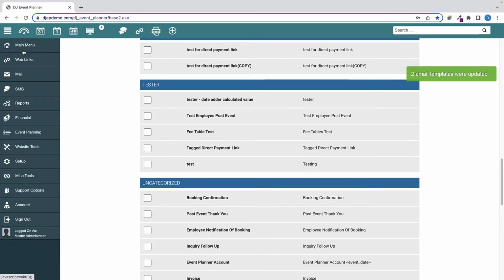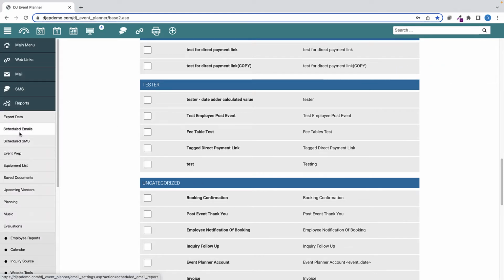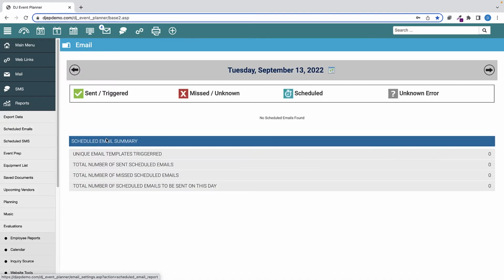For the Scheduled Email Report, found under Reports, Scheduled Emails, we have added a summary for the scheduled email report, which includes total number of triggered, sent, and missed emails, and the number of unique email templates that were scheduled.